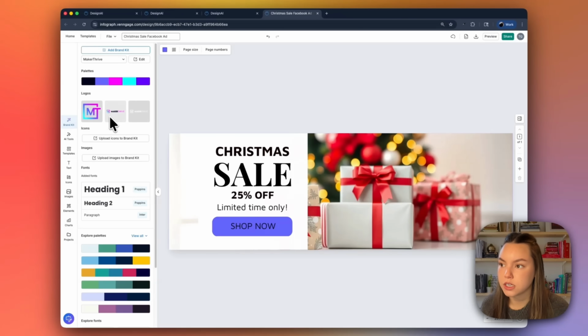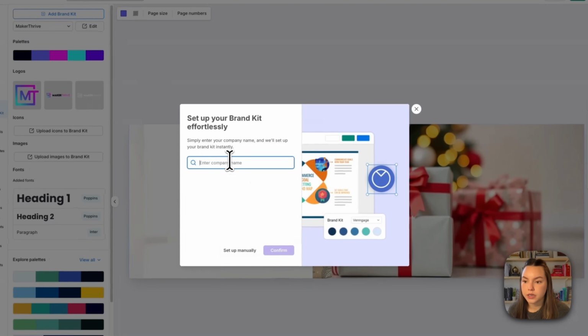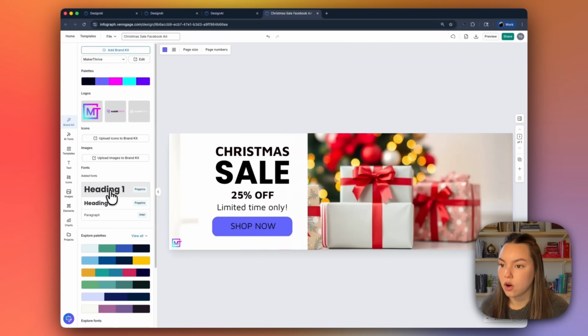So they're all stored here under my brand kit. You can add this manually, or you can enter your company name and Vengage will automatically pull all of those assets for you. So let me go ahead and add my logo. I can add this down here at the bottom, and then I can also apply all of my fonts. Okay, awesome. So I have my brand kit applied here.